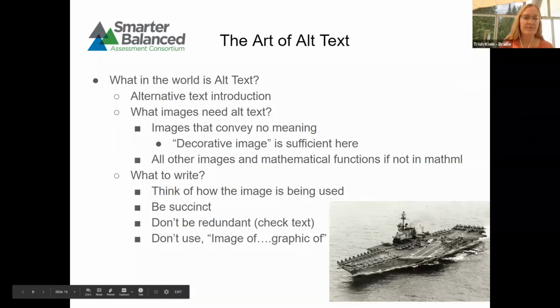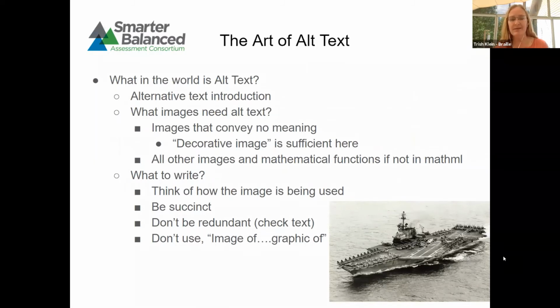Next slide, please. When we talk about alt text, you might say, what in the world is alt text? So alternative text is essentially text that we add behind the scenes that allows a screen reader or, for example, a text-to-speech tool like Google Read Aloud, to read an article or a resource. And it just gives a little bit more meaning. What do we really need in alt text?